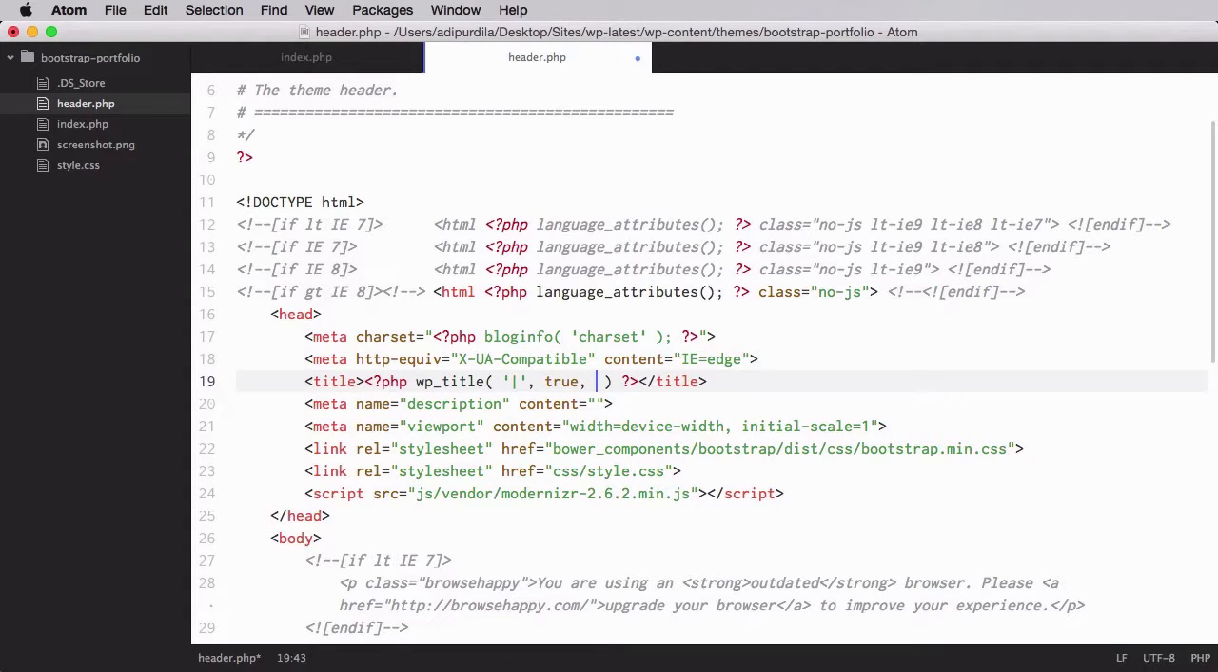And the third parameter is the separator location. So the way we want this to work is we want to have the blog title on the left, the pipe separator, and then the page title on the right. So we're going to put right here. Again, this is for the separator. Okay, so we did this, the wp_title, and then we're going to do another PHP tag, and we'll say bloginfo name.